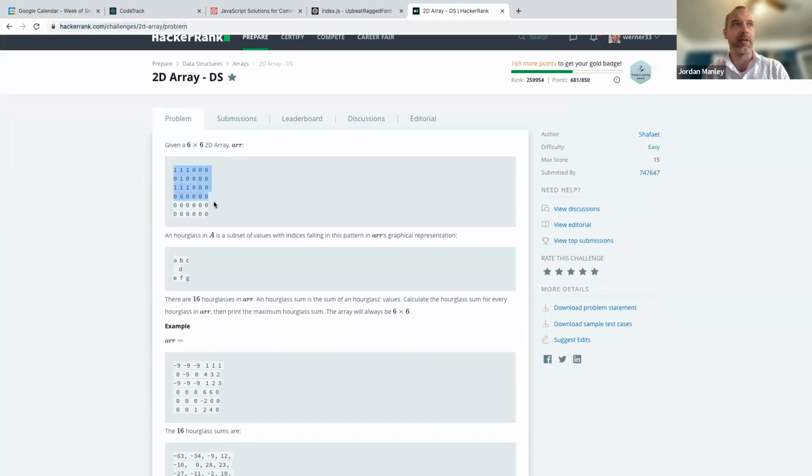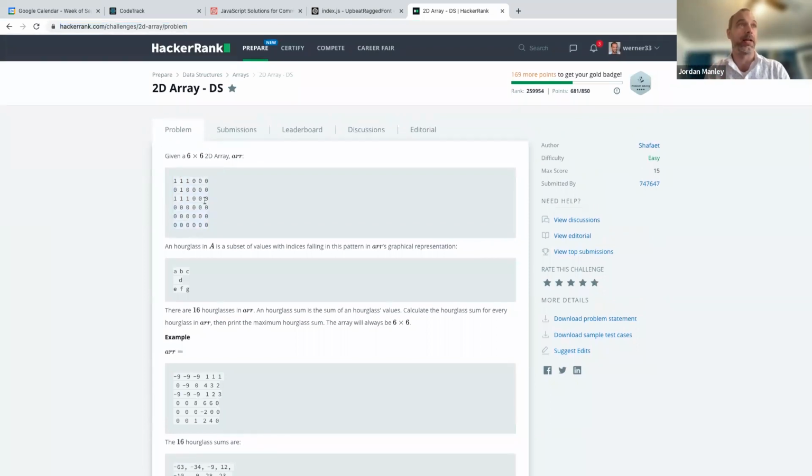In this problem, we have a matrix. For the record, HackerRank is not my favorite platform, but here we are. It is also, at this point, not tracked on CodeTrack, though it probably will be eventually.